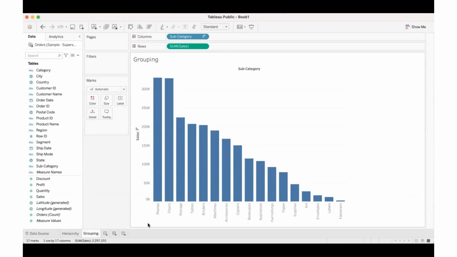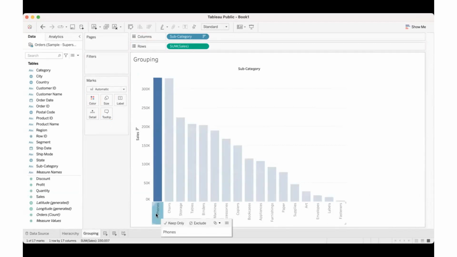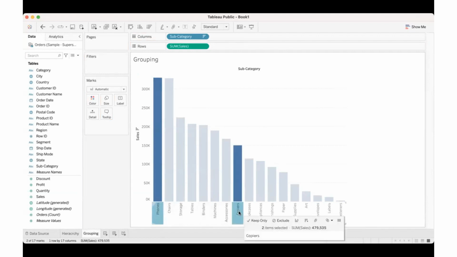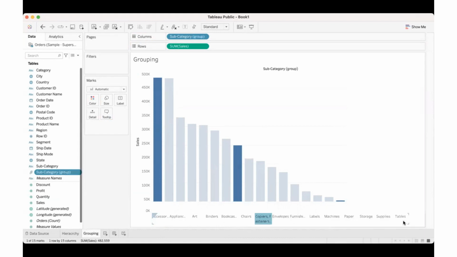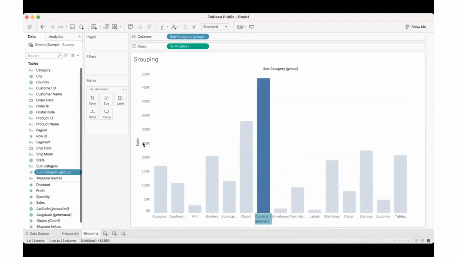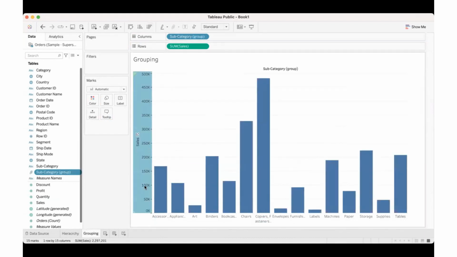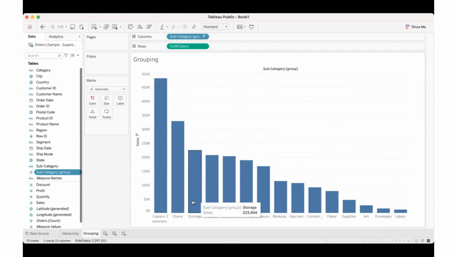Let us take phones and let us take copiers. Let us take machines. Okay, that would be very high. Let us take fasteners, all right, and group it together, and sort it in ascending order, all right. So this is what we can do.